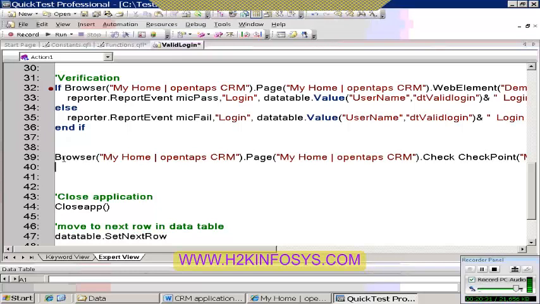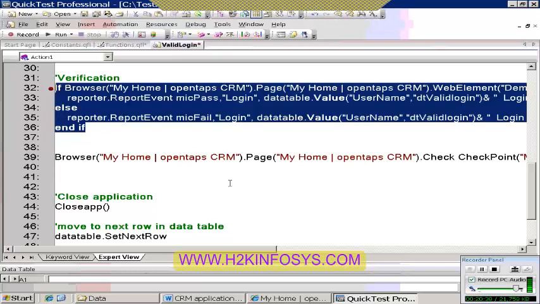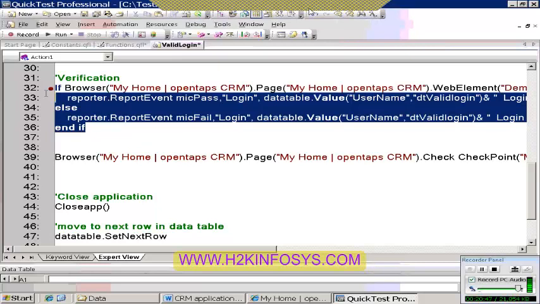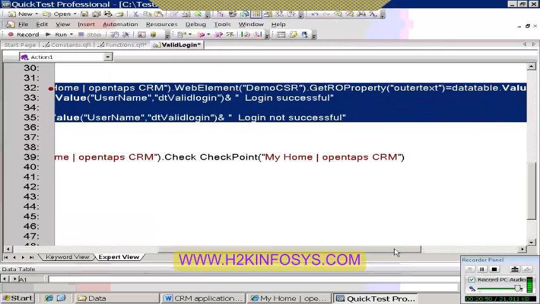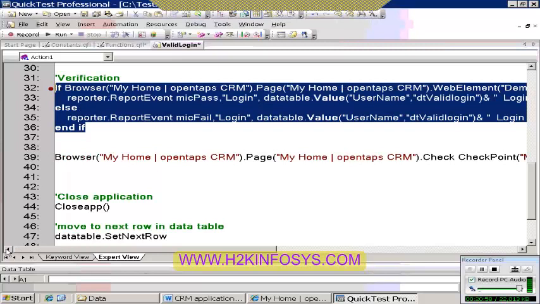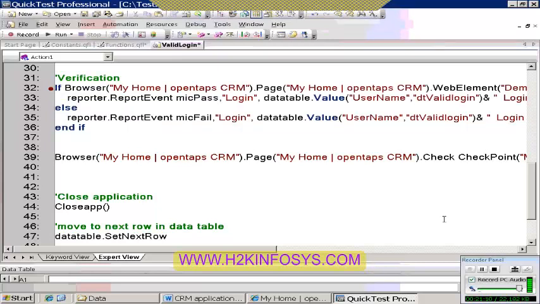So that way, it is a laborious process, right? Instead of that, you are going to write just this piece of code. And then, whether it's 100 or 1,000 checkpoints, this piece of code still works. Because that GetROProperty is going to retrieve what is currently displayed on the application. It's not hard-coded. So that way, this is the preferred way to do the verification part. Okay? Right, so that's the difference between the checkpoints and the GetROProperty.